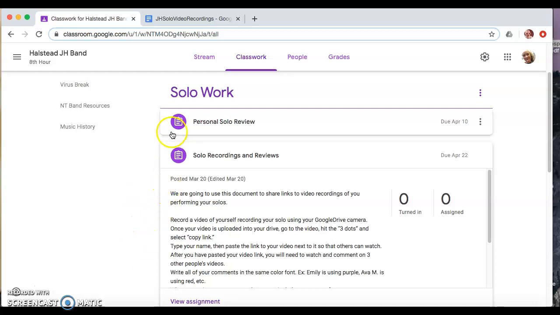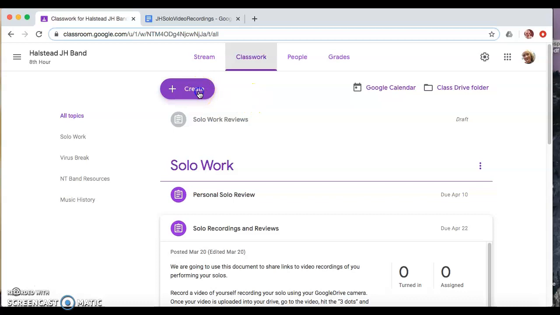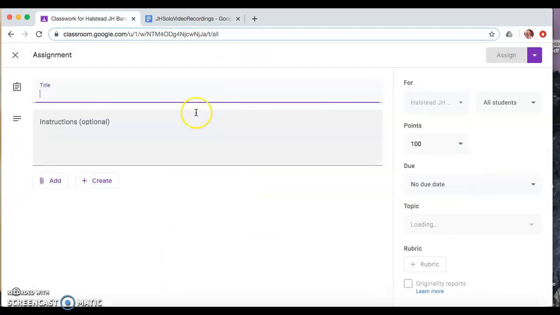So the first thing you're going to do is click on your classwork tab. I'm just going to give you an example under my solo work topic here. So you're going to hit create. Okay, you're going to create the assignment. And I'm just going to go ahead and call this Peer Solo Reviews.